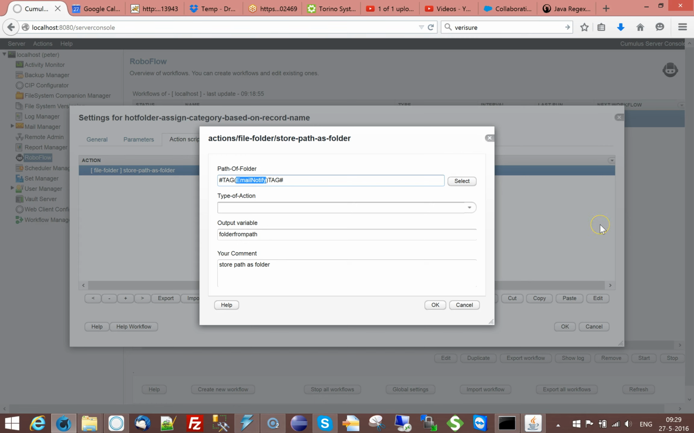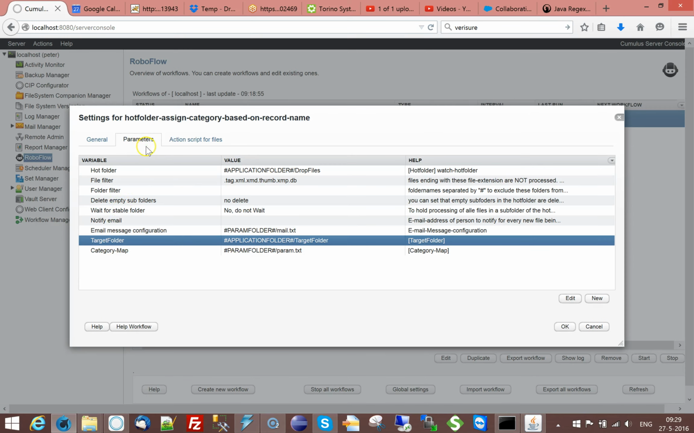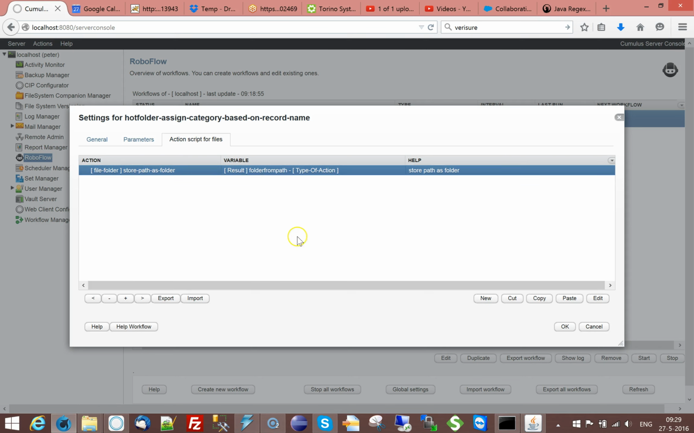I cannot select it, I have to type it in, but I select something else so I don't have to type the tag instruction. So tag is just looking into the internal parameters for anything that is called target folder, and since we created here a variable called target folder, it finds this content. Usually you would specify the complete path here. I replaced it by application folder, which is a placeholder for the place where Roboflow is installed. This is just to make my workflow a little bit generic so it can be reused in many places, just for demo purposes.